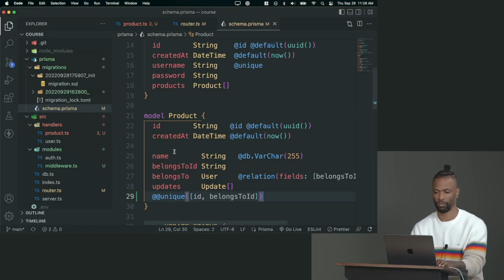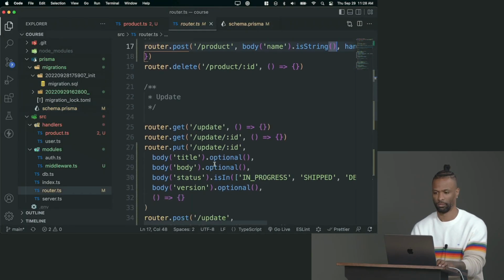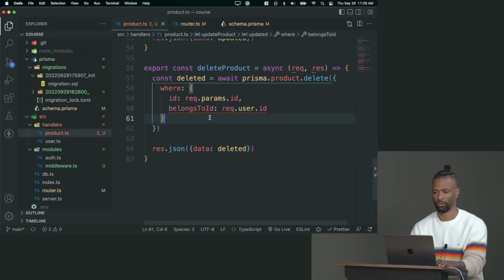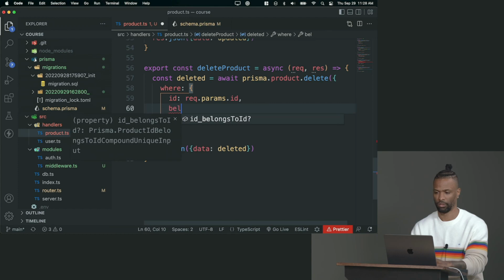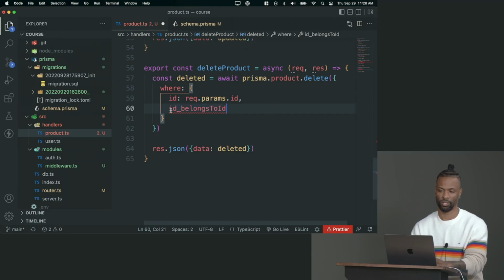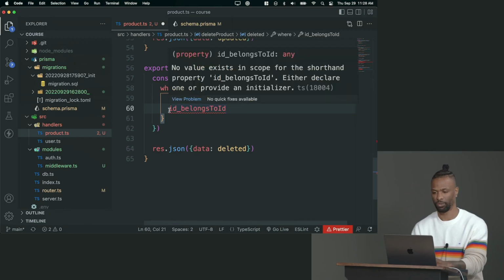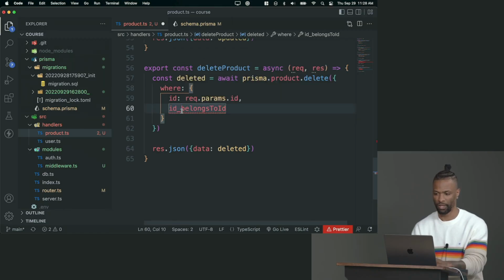So let's see. And let me close it and come back maybe. No, it's still screaming at us. Let's see. Oh, you have to write it in this special indexy way. So this is a compound index, or a joint index. It's basically saying we have an index between the ID and belongsToId.